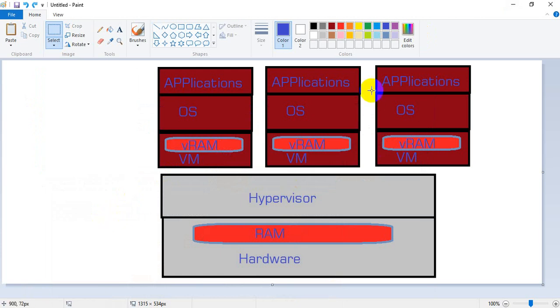So now look at this. For example, there are three virtual machines. So now let me describe the RAM situation here. We will talk about this RAM and this RAM. If I describe this RAM, it means that I'm describing these three RAM because these three are VRAM, but this is one RAM.